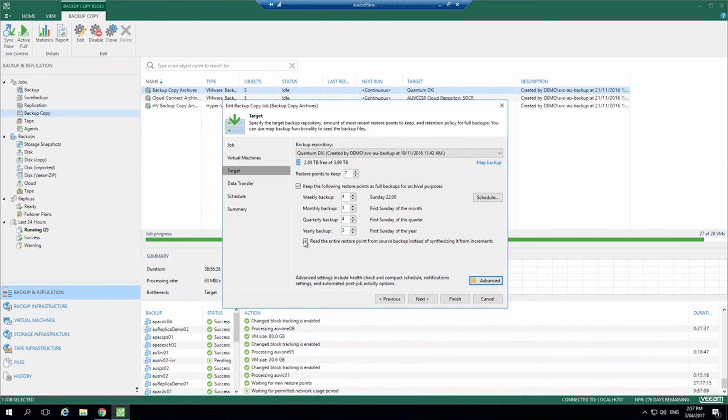There is an option here, read the entire restore point from the source backup instead of synthesizing it from increments. What this is going to do is instead of having a forever incremental as my chain at the secondary location, I'm actually going to have a forward incremental. It's going to take a lot more bandwidth to send that data across, but we're not having to do synthetic operations on it, and that can be helpful on things like deduplicating storage or maybe cloud storage.